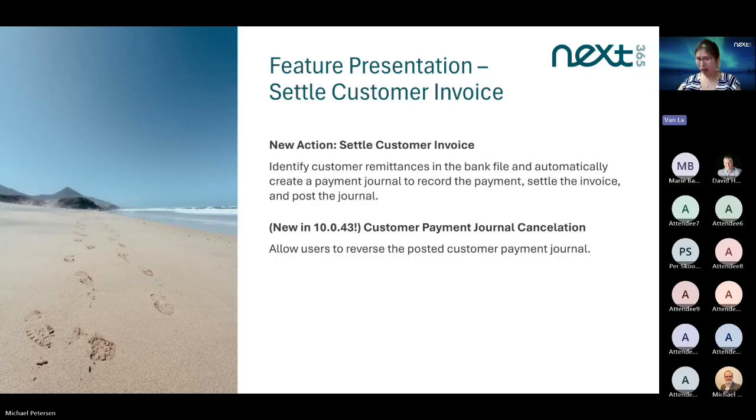And if you're not already aware, in the new release of 10.0.43, there is a new feature that will give us the ability to reverse the posted payment journal if we find that a mistake was made, so that we can go in and correct it.